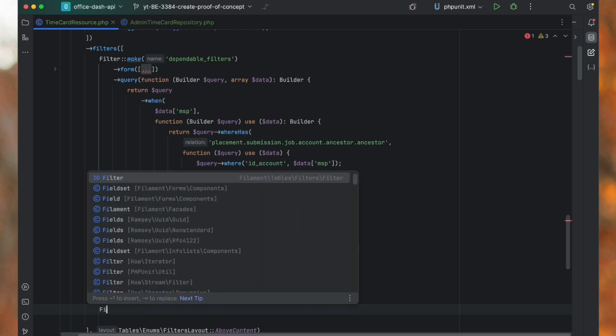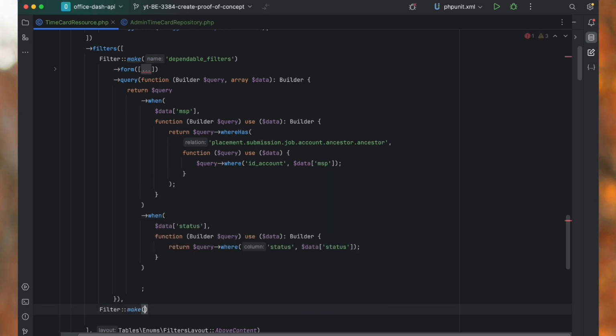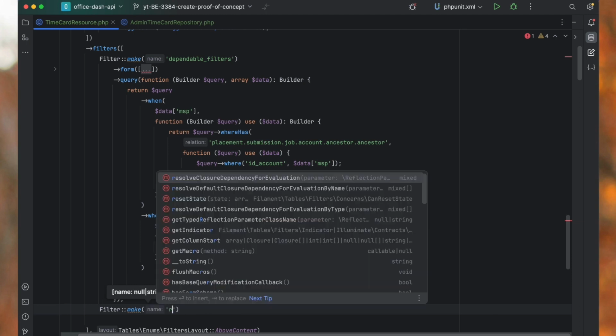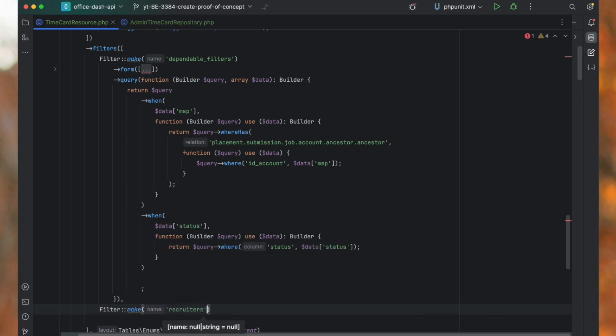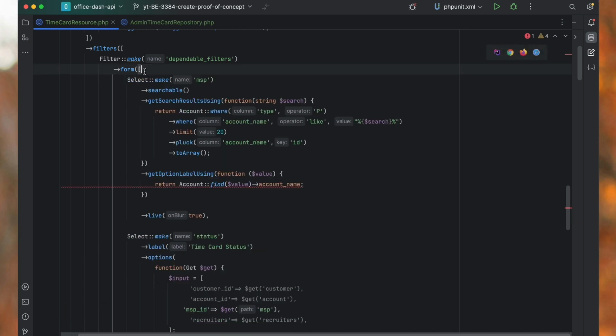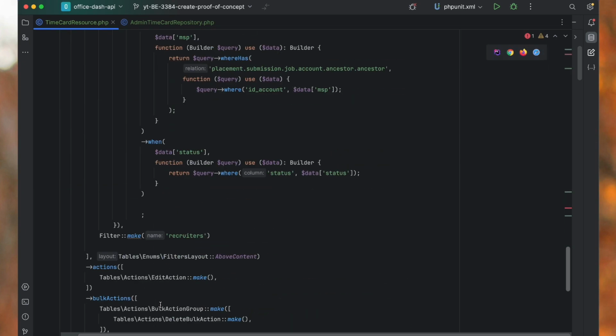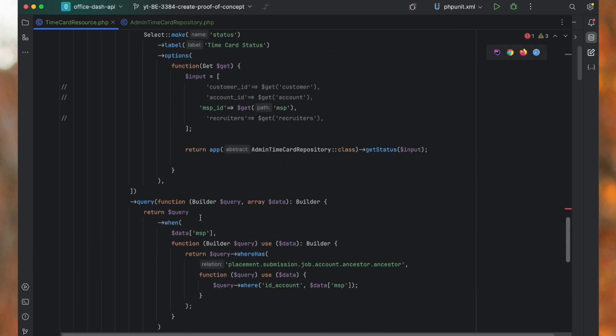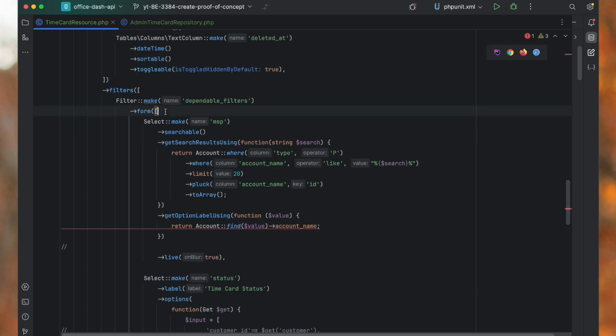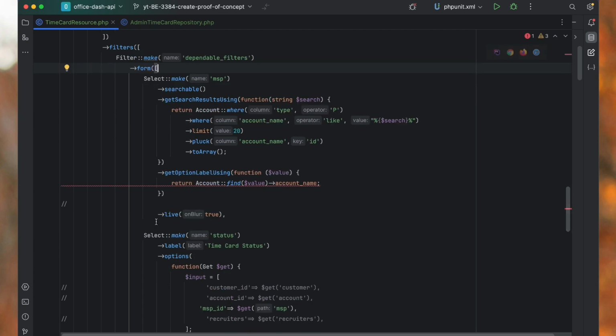And remember the other filter, let's say it will be recruiters. It can be any filter, but the value that has been changed in this form will not be available in another filter here. So if you are constructing a dependable filter, then you need to define one custom filter, and inside the form of that custom filter you define all the form fields.